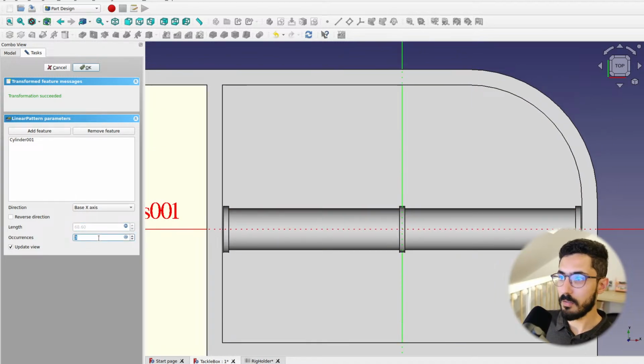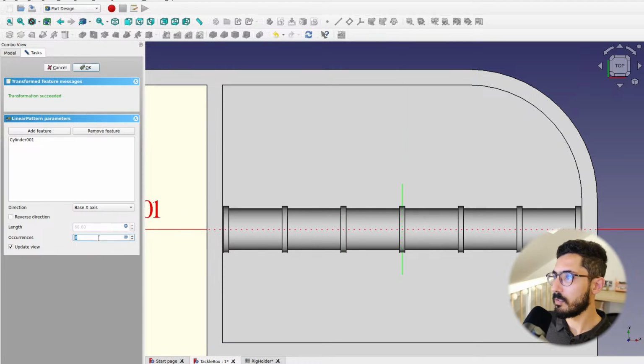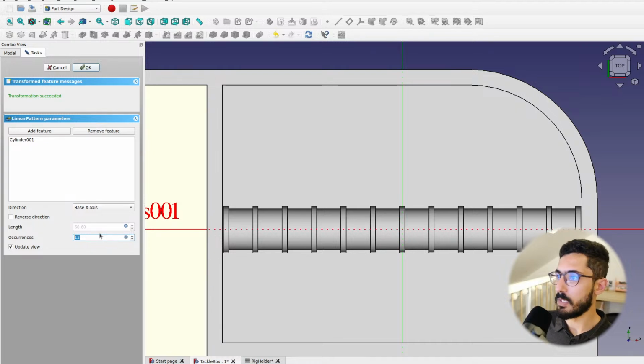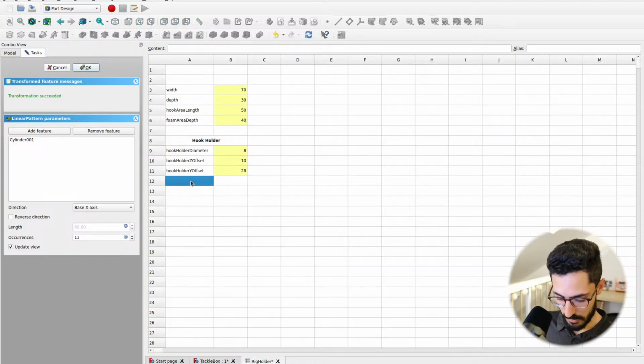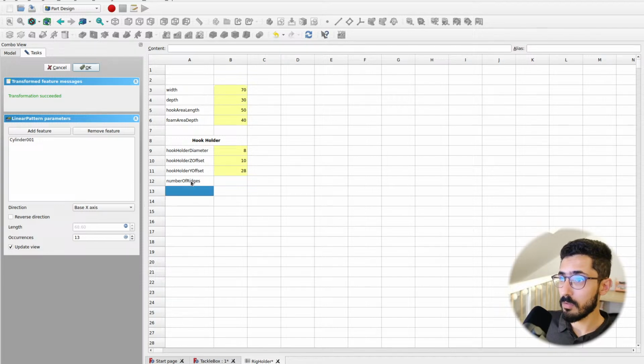And now we can play around with this, like make it 10, 20, whatever. We can actually, let's do that here. Number of ridges. Let's say 20 or 12.